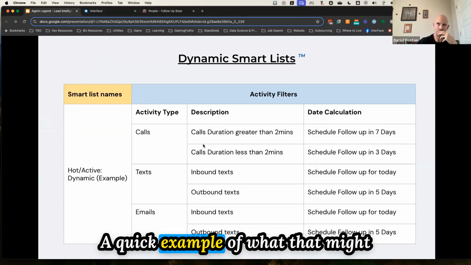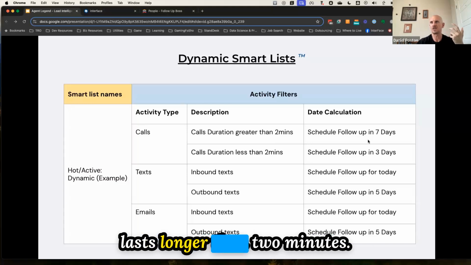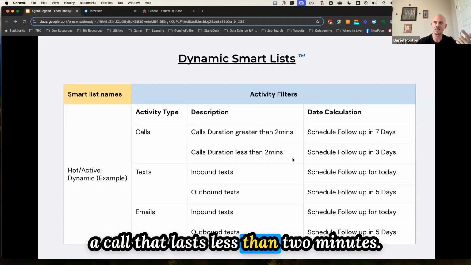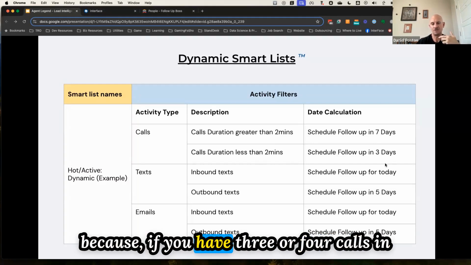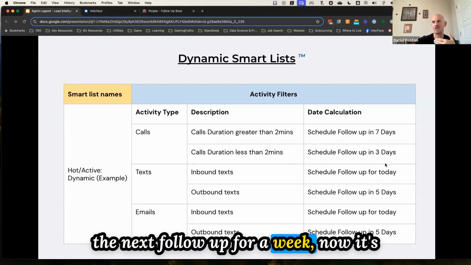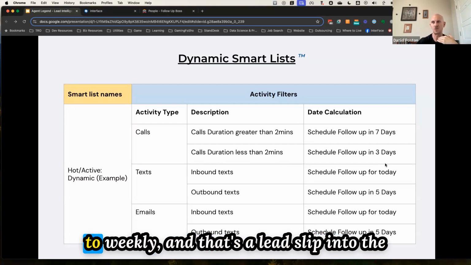A quick example of what that might look like is on a hot list, a call that lasts longer than 2 minutes, we set the next follow-up for a week. But a call that lasts less than 2 minutes, we set the next follow-up for 3 days. Because if you have 3 or 4 calls in a row that last 30 seconds and you set the next follow-up for a week, now it's been a month and you haven't spoken to somebody who you should be speaking to weekly. And that's a lead slipping through the cracks.